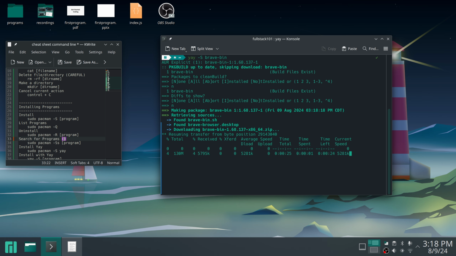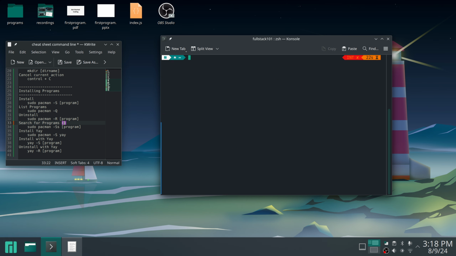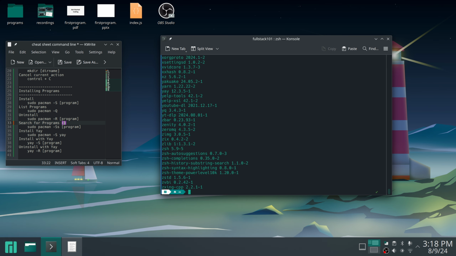It's not like Windows or something else where you have to click, download an installer, find the installer, click through it, and it'll bug out. I'm going to hit Control C and abort that. But yeah, it's very useful to install programs this way. And then to uninstall is the -R. And then lastly, if you want to see what's installed on your computer, you could do yay or pacman -Q, and it gives you all the programs you have installed.